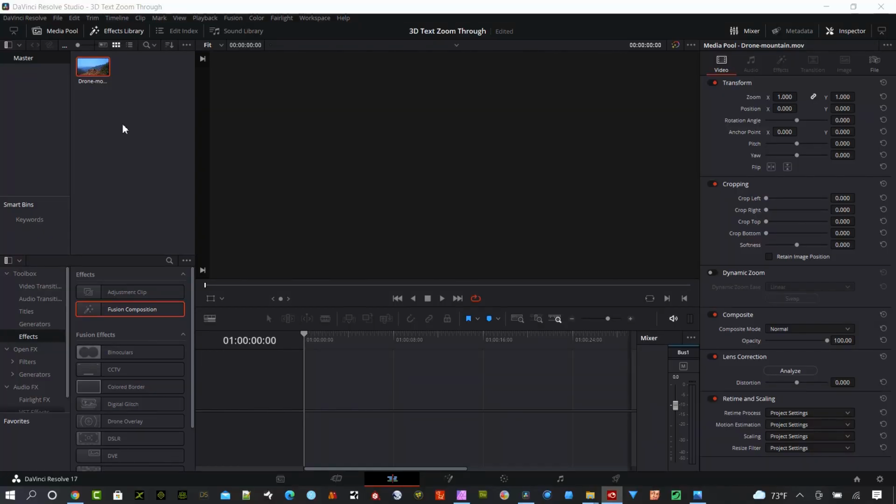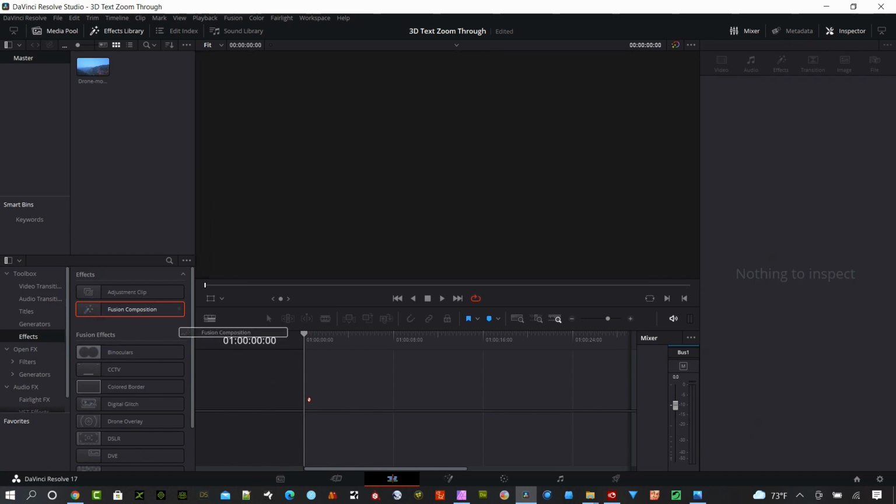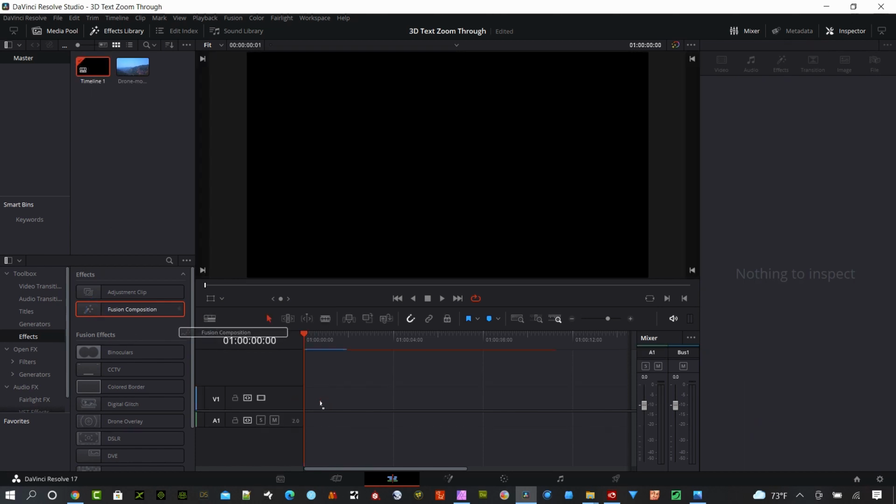All right, so let's jump right in. So I have a drone shot here, and I want to take a look at the specs on this thing. So it looks like it's a little over 11 seconds. So I want to create a Fusion composition to match that length of video.